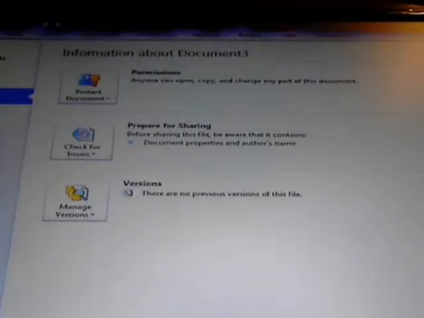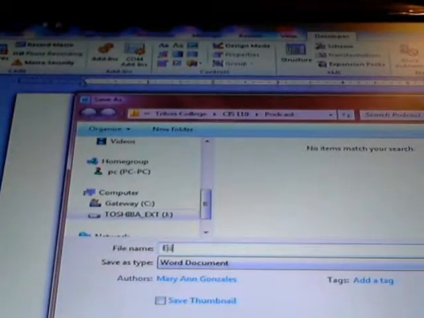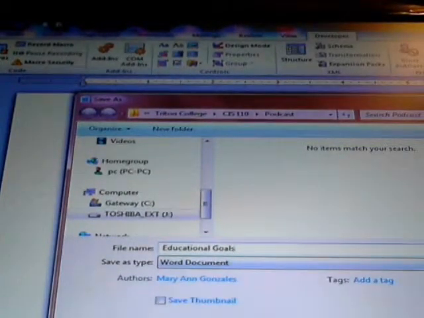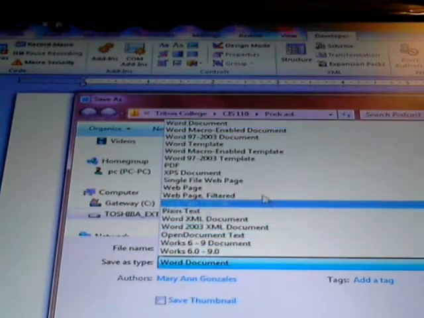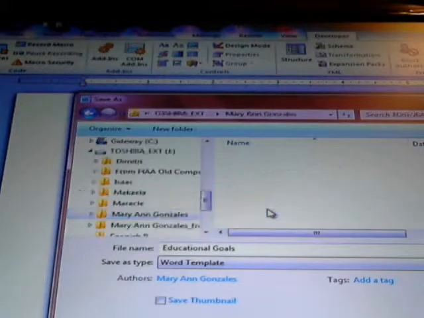We will be using these control buttons to prepare our form, but first we must save our file as a Word template. We are going to save it to the location we choose, where we want to retrieve it from. Click File, Save As. You're going to name your document. We will name this Educational Goals. And right where it says Save As Type, we are going to select Word Template. And we want to save it. I'm going to save mine on my external drive.